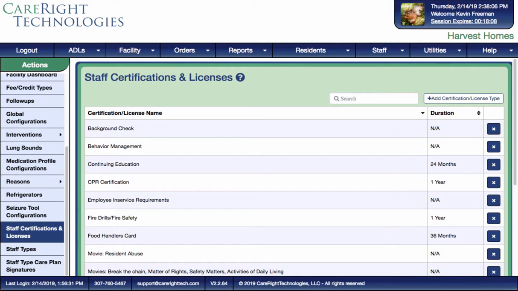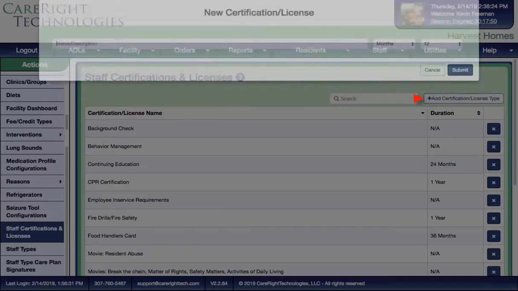Note that removing a certification or license type will not remove that certification or license from any staff member that has had it assigned, nor will it remove any of their uploaded documents. To create a new certification or license type, select the Add Certification License Type button.